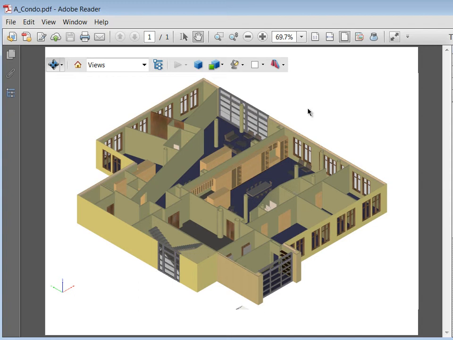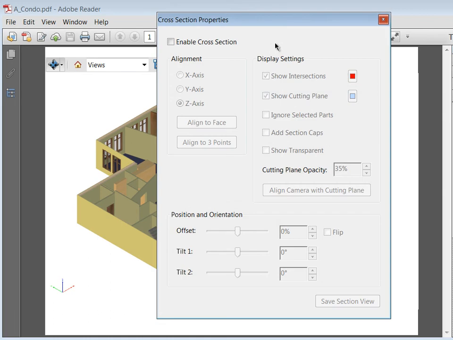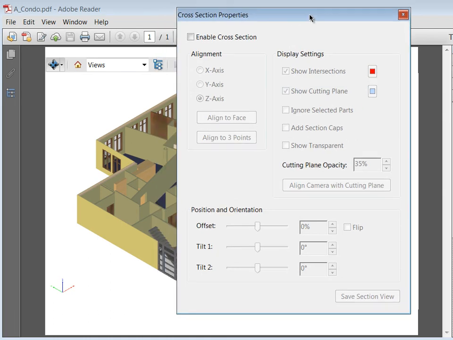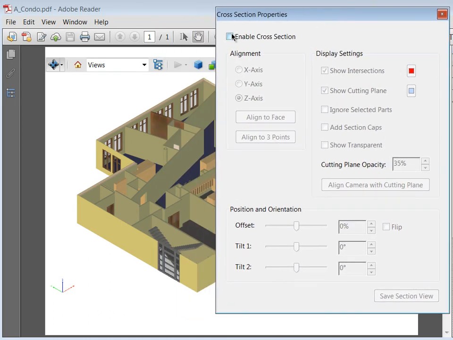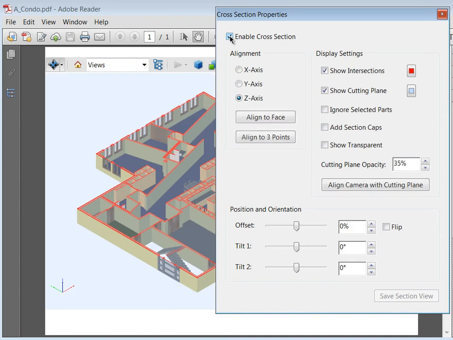We can also create sections with our cross-section tool. I'm going to click on the pop down next to that and go to the cross-section properties. I'm going to tell it that I want to enable the cross section.